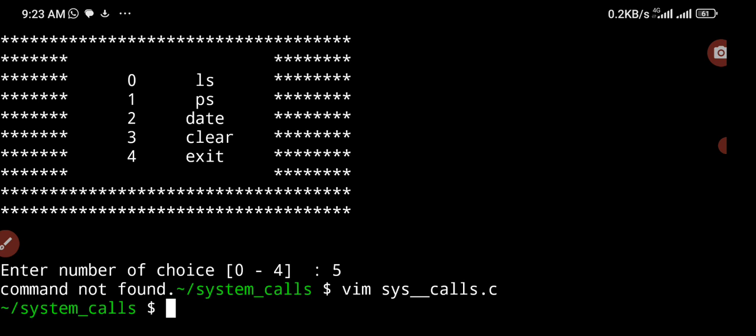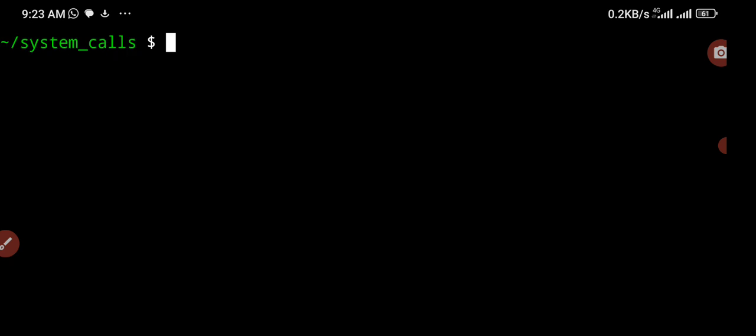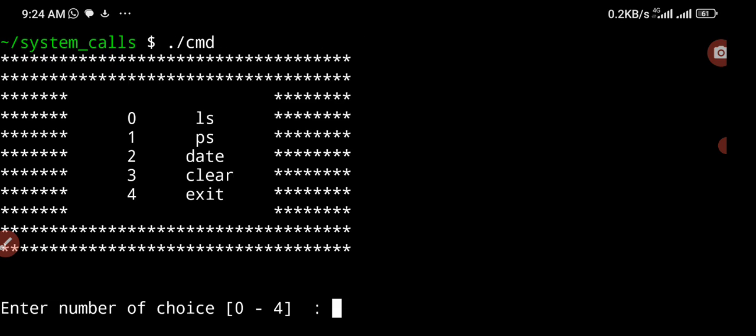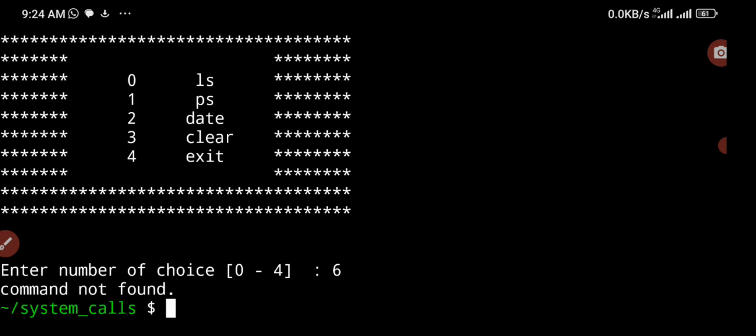So I'll just clear the screen. I'll compile this again. GCC syscall output to CMD. Yeah, press enter, and that compiles. So we run the code again. CMD. Okay, so if I say a letter that is not in this list, we don't have C, so if I press enter, it gives us command not found, and it exits.